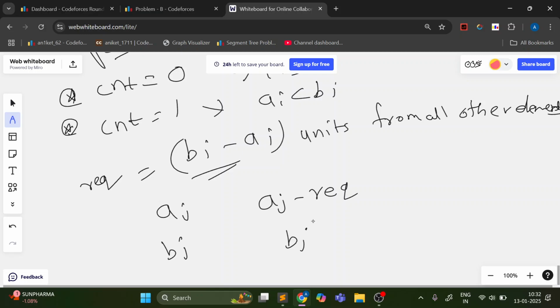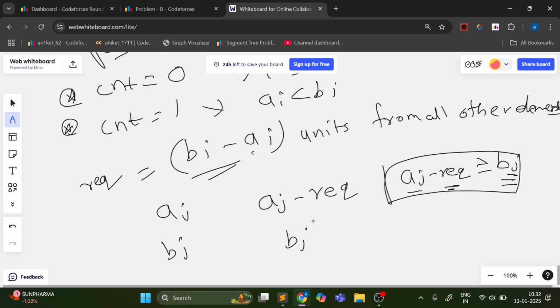The value of the element at index j in vector A, greater than or equal to B of j, will contribute the required number of units. Now when it does that, it should also satisfy its own condition, that is, when I decrease by the required units, it should be greater than or equal to its corresponding element in the B vector. So this is the condition which we need to check when the count of such indices is 1.